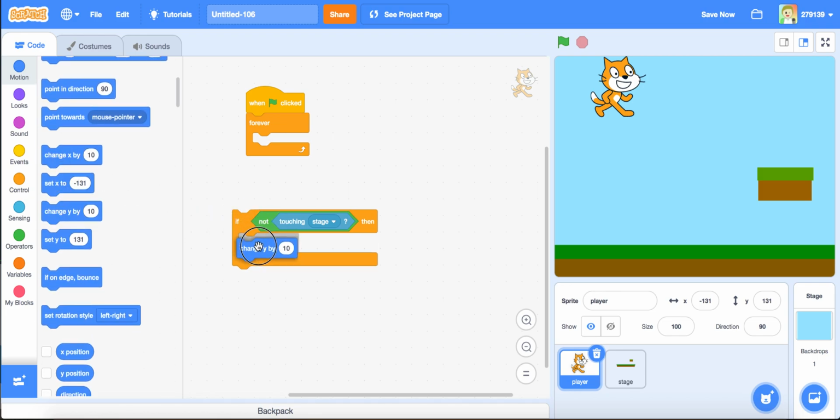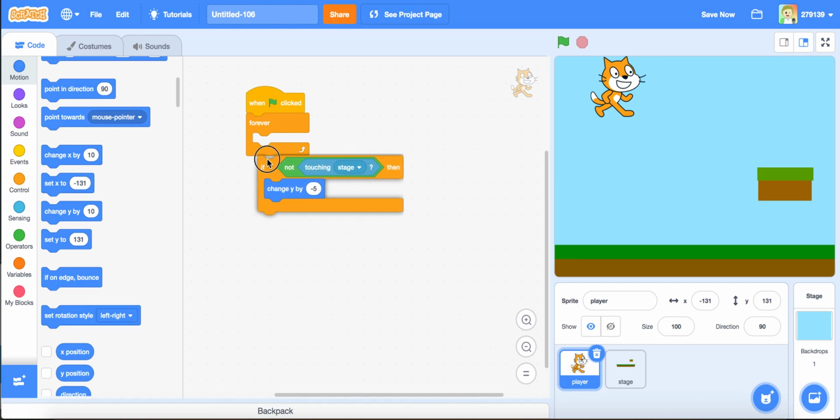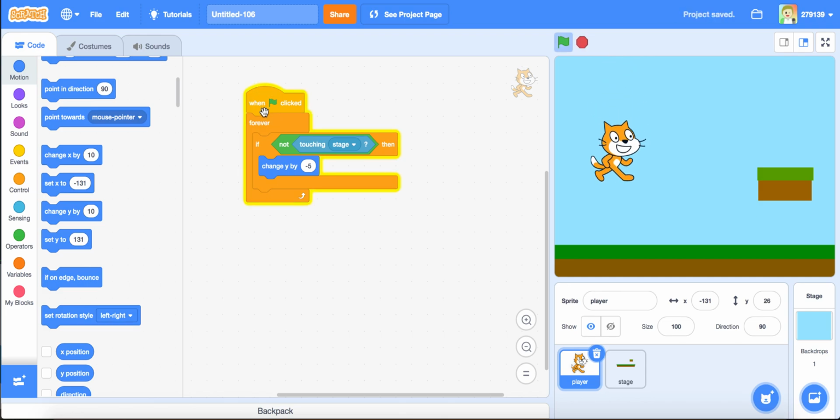change Y by -5. That means it's going down, because Y means up and down. See, now it's falling until it lands on there. But it's falling kind of slow. So you might want to change this to -10 for a faster falling. Or -11.